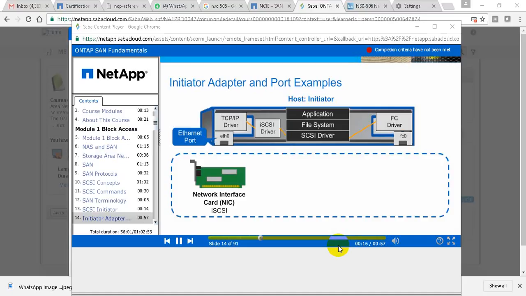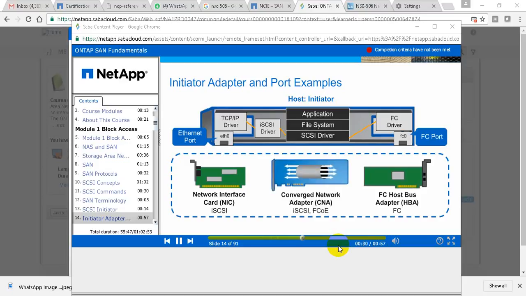In an FC SAN, data travels via FC ports. These ports can be on devices or on FC host bus adapters, or HBAs. Traditional networking has evolved into something called converged networking, which enables multiple protocols for one network. A converged network adapter, or CNA, combines the functionality of a NIC and an FC HBA. A CNA is sometimes called a converged network interface controller. A CNA enables the use of the iSCSI, FC, and NAS protocols over a single Ethernet port.